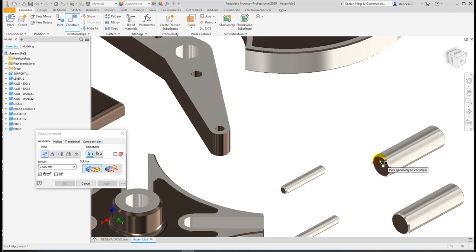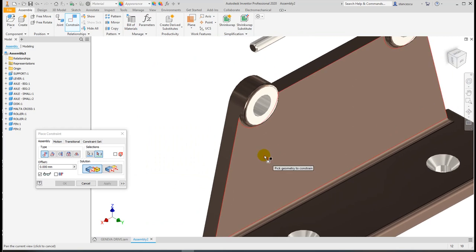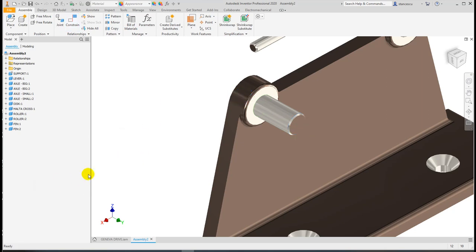I can select the plane, this plane. I can select the point, the center of this circle. But now I select the axis and I go to that hole, and the part comes here. Okay, what happens? It happens that the part is fixed concerning the position, axis on axis, part in the hole.